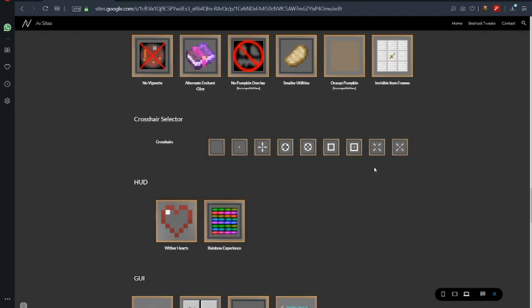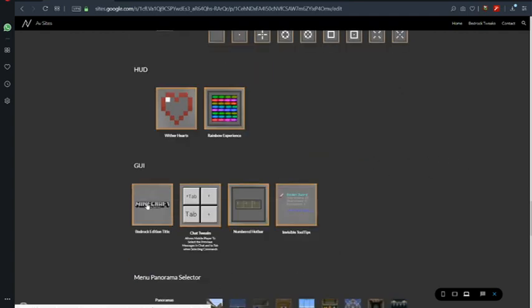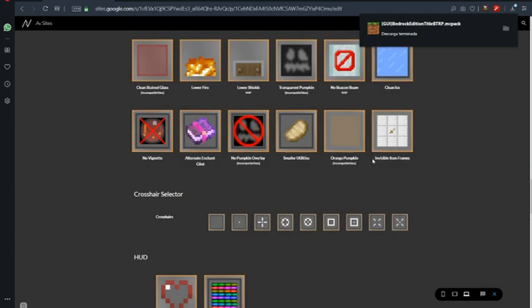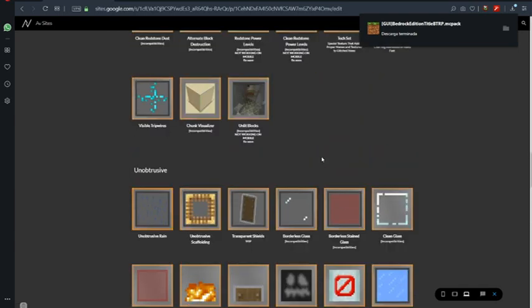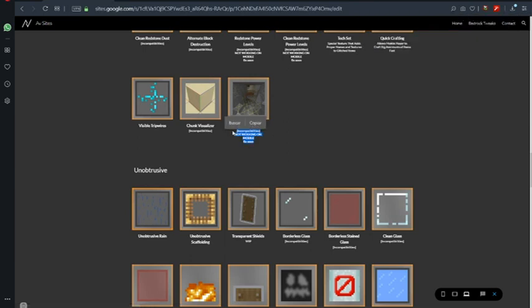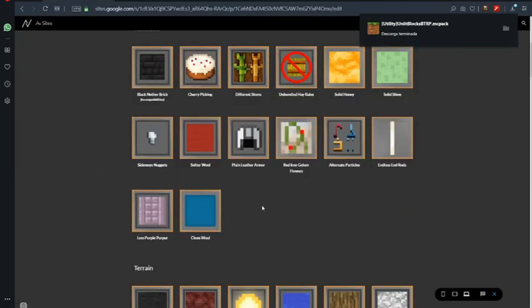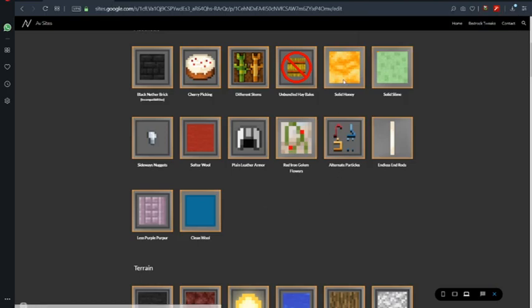So let's make something interesting. For example, let's download this GUI. I click the file, and as you see, the resource pack has been downloaded. Let's also do, I don't know, Unlit Blocks. As you see, this doesn't work on mobile, but I will fix it soon. On Windows 10, and on Xbox One, it does work perfectly. So download this one, and also let's do, I don't know, I want some solid honey.